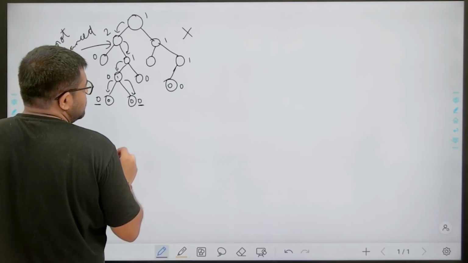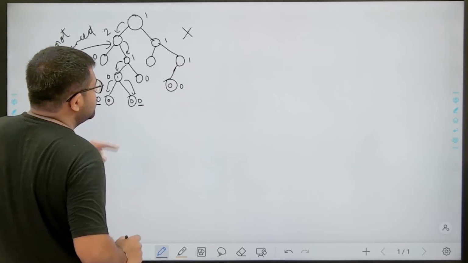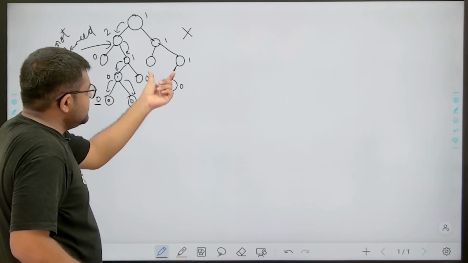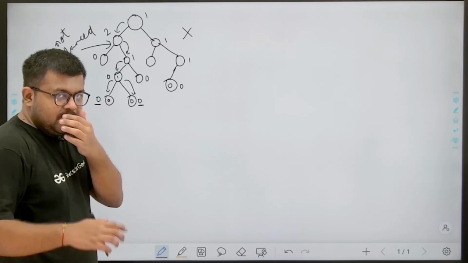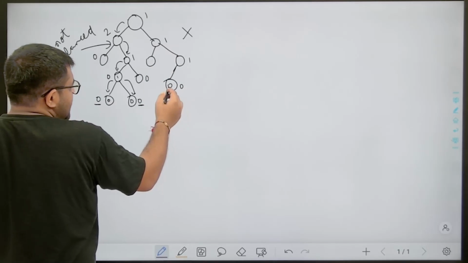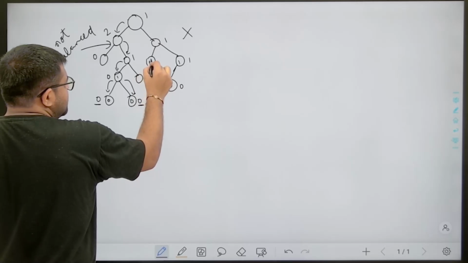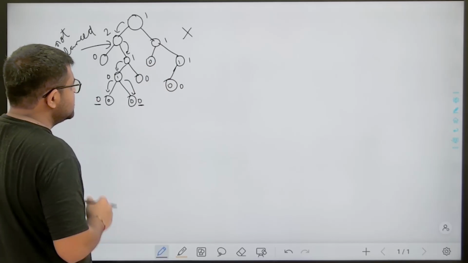Similarly, the height of this node would be 0. The height of this node would be how much? The maximum out of the left subtree height and right subtree height plus 1. There is no right subtree height, right? So the height would be 0 plus 1, 1. The height of this subtree would also be 0 because it is a leaf node.